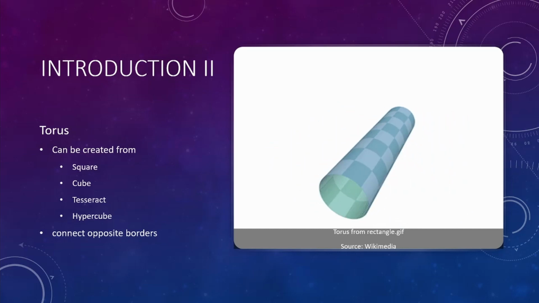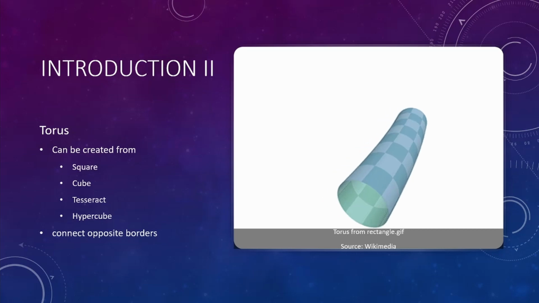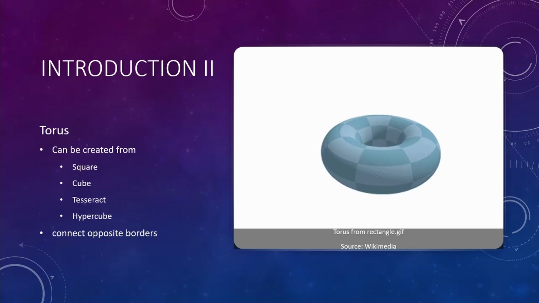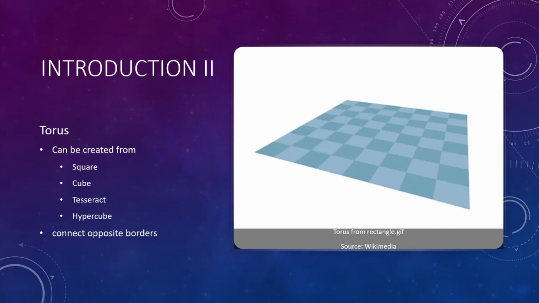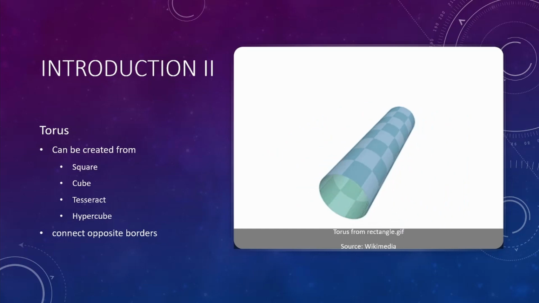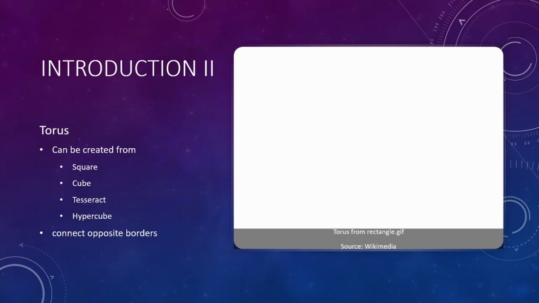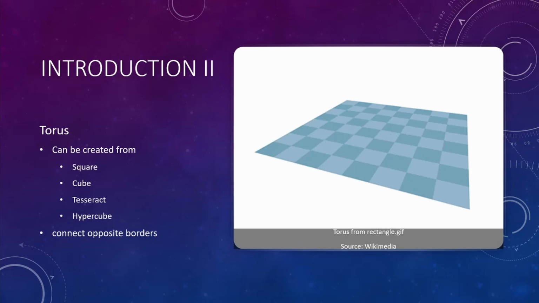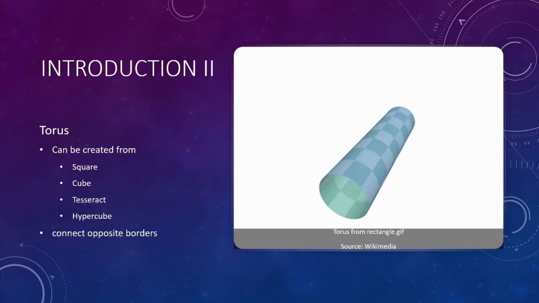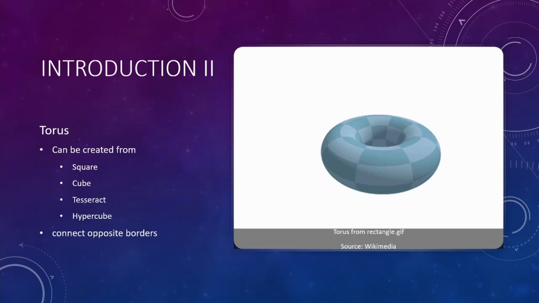Well, the best idea I could find was just the torus. And a torus can be very simply created by taking a square and lifting this two-dimensional object, or presenting it, in three-dimensional space. Think about a piece of paper, and we can bend this paper in a way that we create a tube. And when we have created the tube, we can bend this tube again and now create a torus.